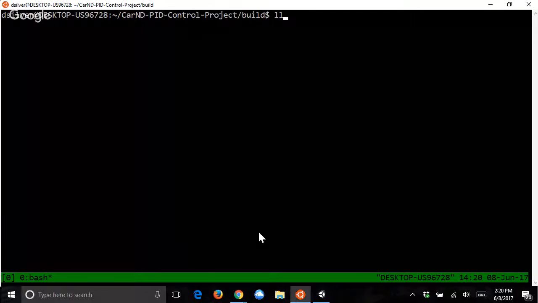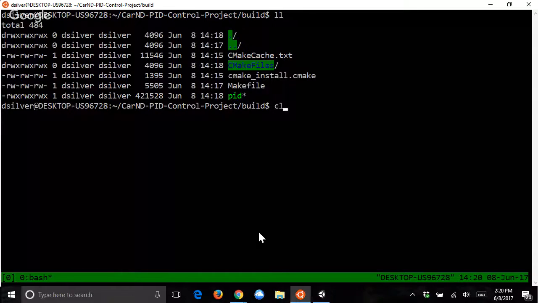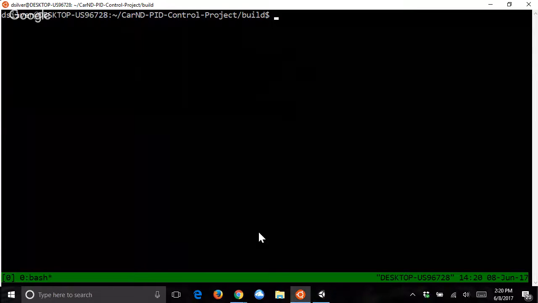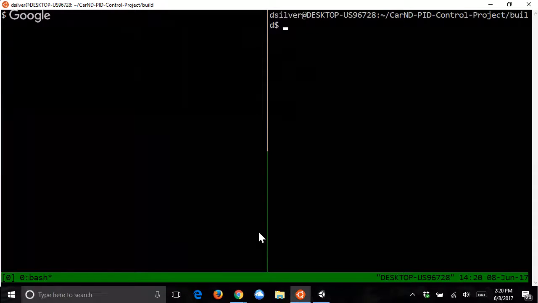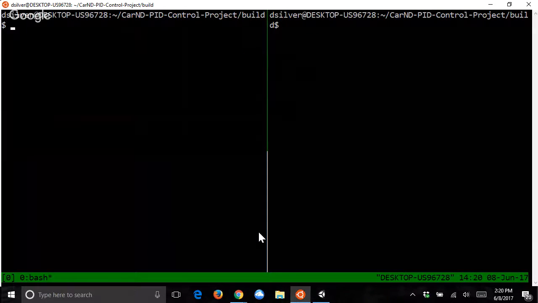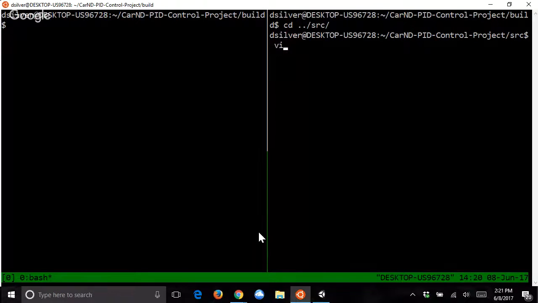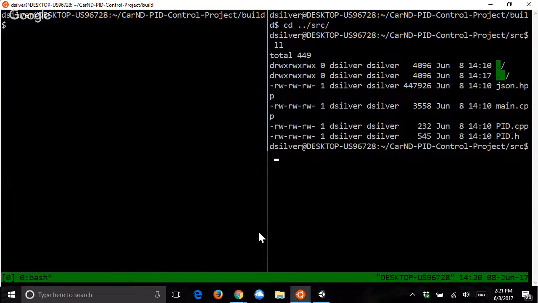Here we go, we'll run Tmux. We're in the build directory still. I'm going to divide the terminal in half. So on the left-hand side here, we're in the build folder, and on the right-hand side, we will go into the source folder, and let's look at what source files we have. So we've got some sort of a JSON file, we've got a main file, and then a PID class file and a header file. So let's look at the main file.